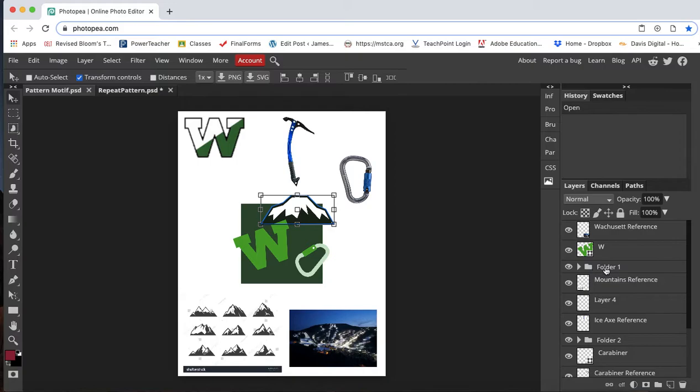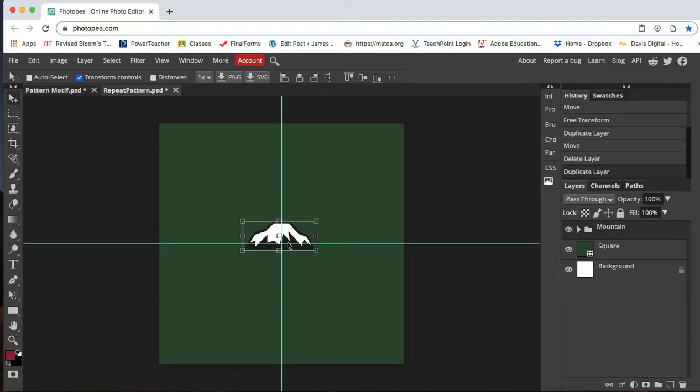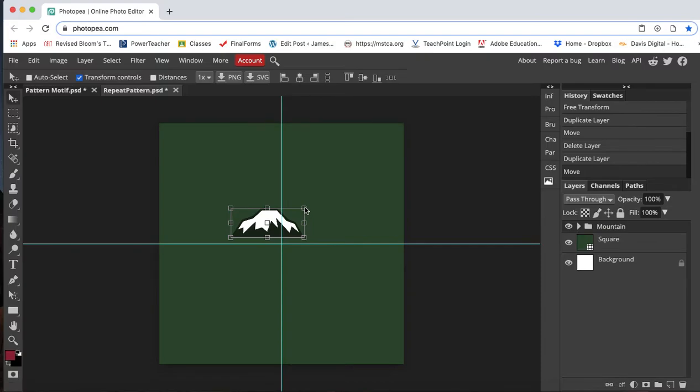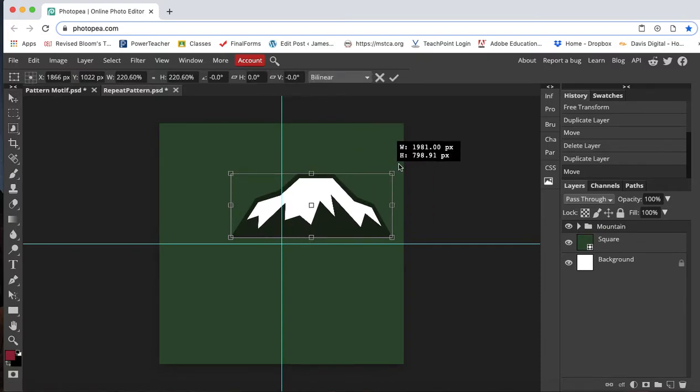So I'm going to close up that folder. Let me just rename this real quick. Double click on folder one. Call that mountain. Now I'm going to take the grouped layer, and I'm going to drag that up and then drop it down. And then I'm going to make it nice and big.